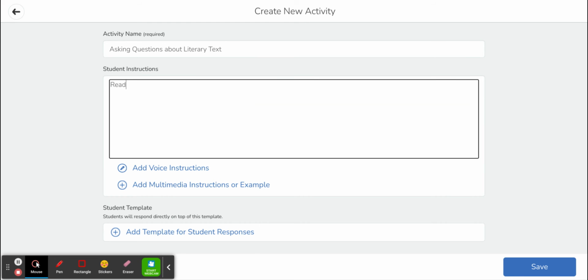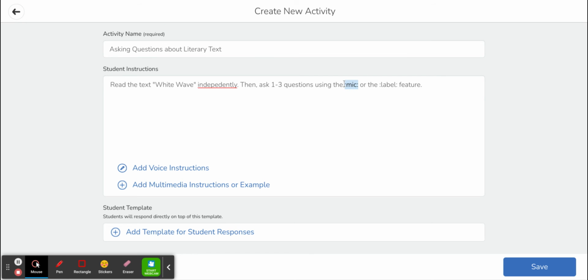So I'm going to say read the text, and the story is called White Wave, independently. Then ask 1 to 3 questions using the microphone feature. So I might say using the microphone feature or the label feature. So you notice I put colons around these words. That's because these are shortcuts, so it will show the image of the buttons that students will see.